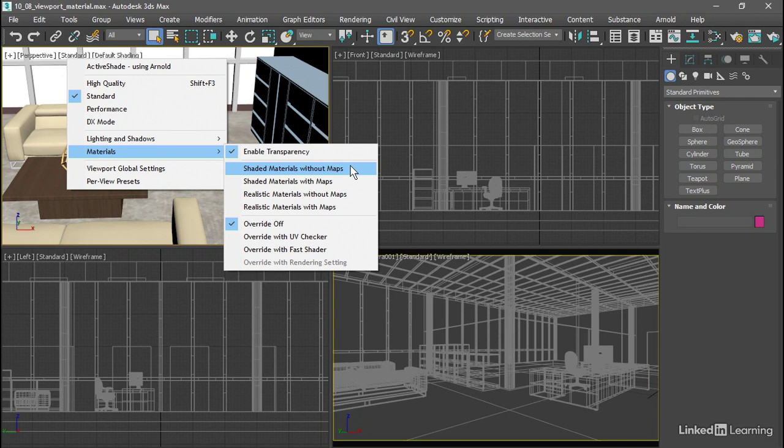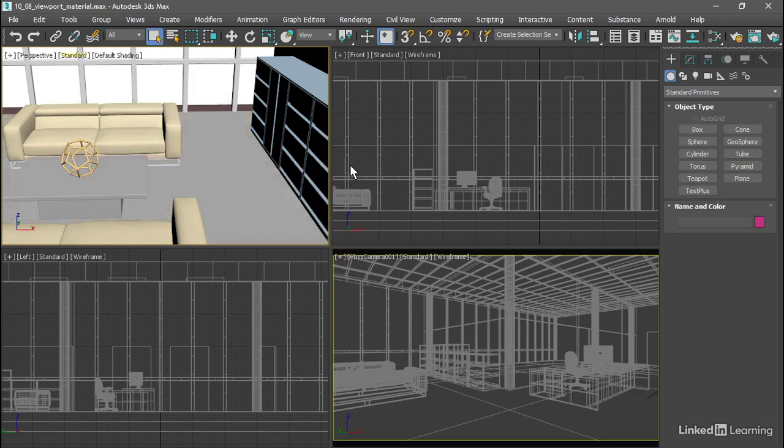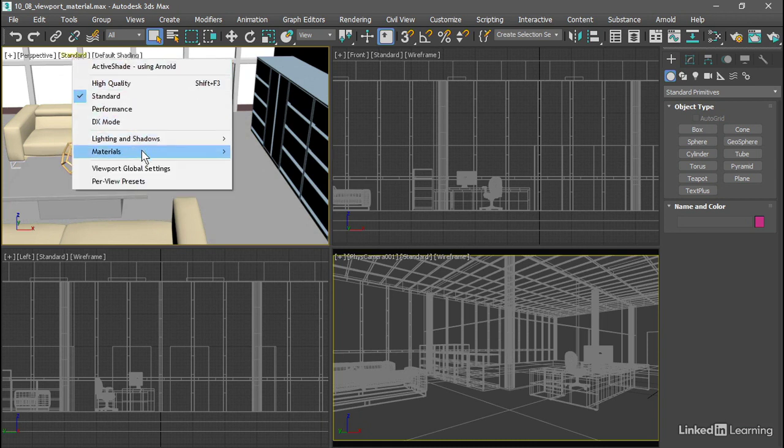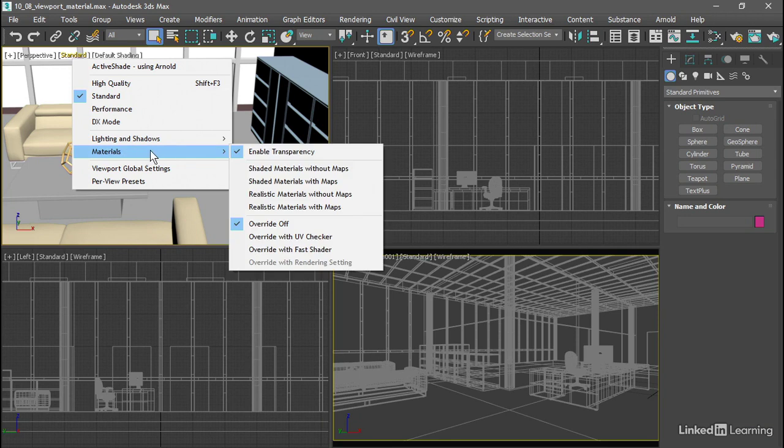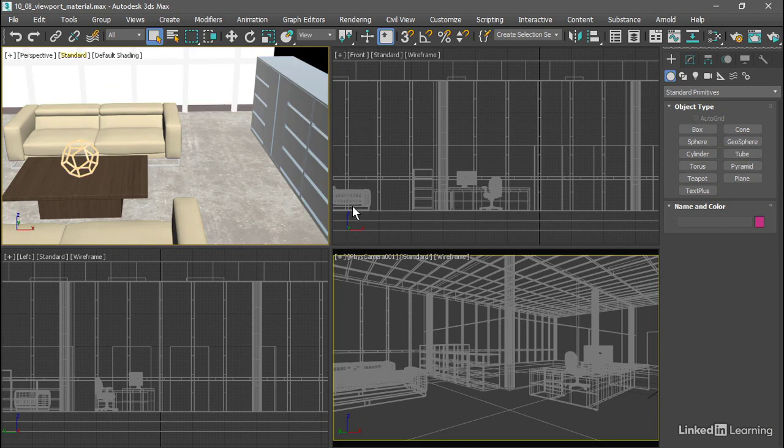If I set this to shaded materials without maps, then I disable all the texture maps in my scene. I'll go back in there again to materials. Let's try realistic materials with maps. And that's the highest level of shading. And we see we've got a much better result here. We're getting reflections from the environment.